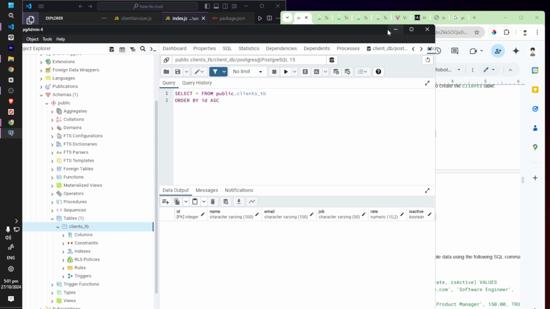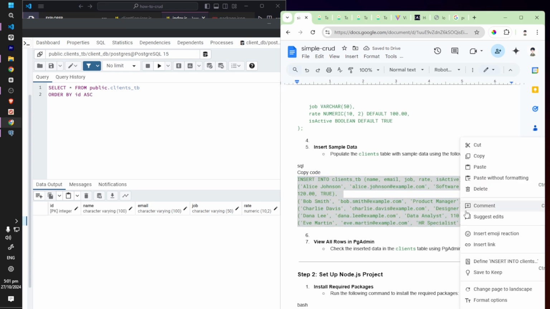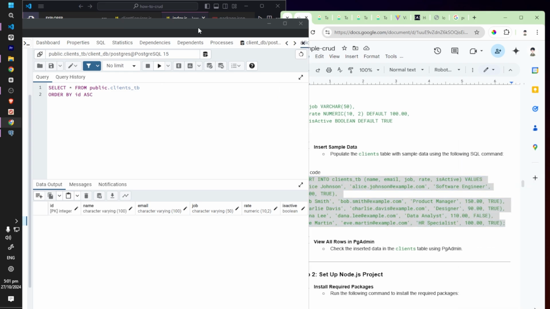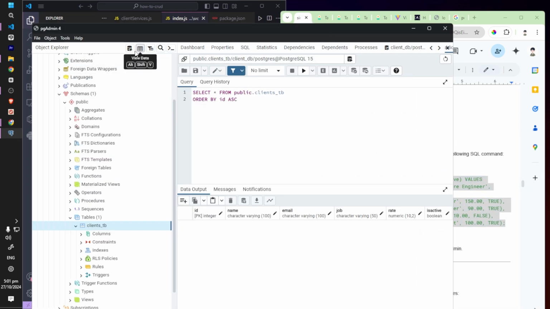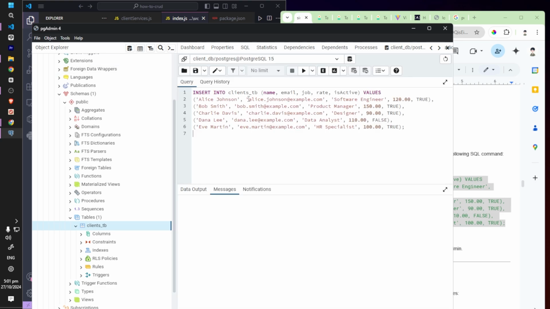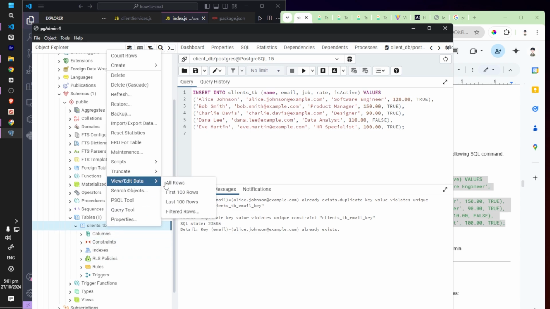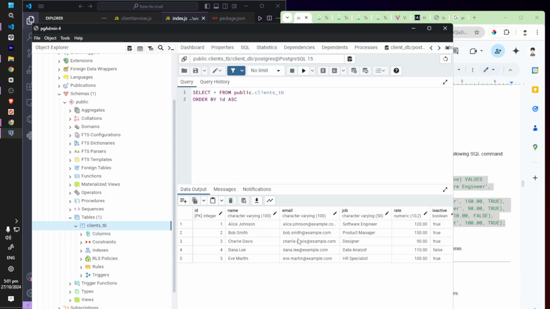Obviously there's nothing, so let's put something in that database. I already have one. Insert into. We'll just add sample data. So I'll make a query again, then just paste it here. Insert into clients DB all this data. It should say success. I'll go back to the table, view that table, all rows, and we should have all of this.